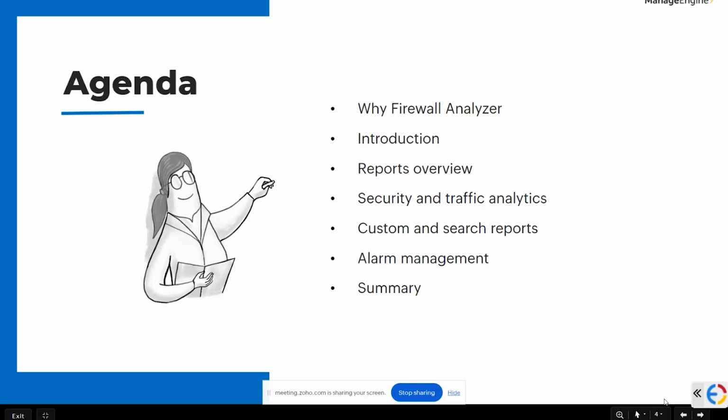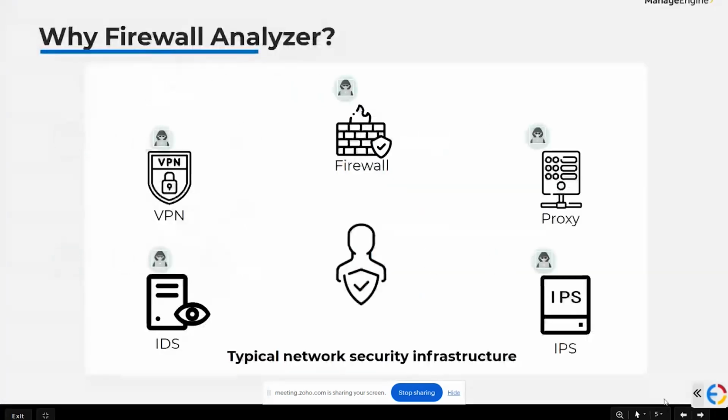So now, why log monitoring and why Firewall Analyzer? Let's understand the network security landscape better. The network security landscape is constantly evolving, and security teams are working tirelessly to keep up. Whether it is installing IDS, IPS, proxies, or even VPNs alongside firewalls, new security tools are being added all the time. Yet, cyber criminals are adapting and finding new ways to breach networks.